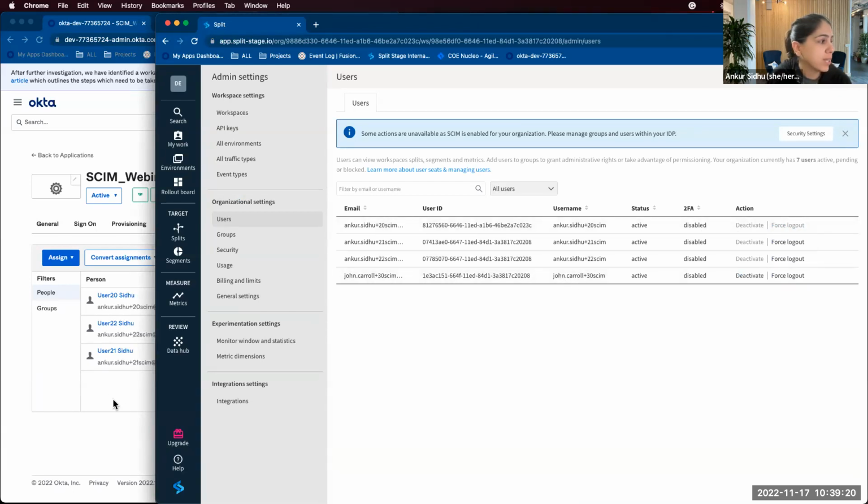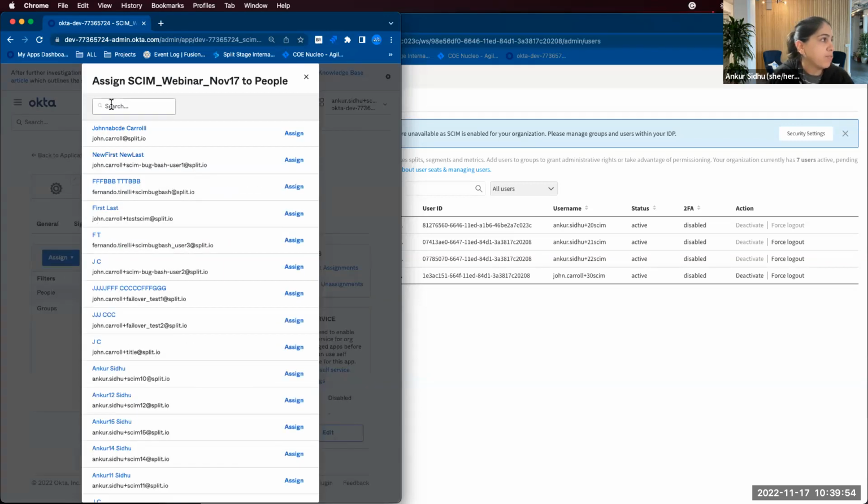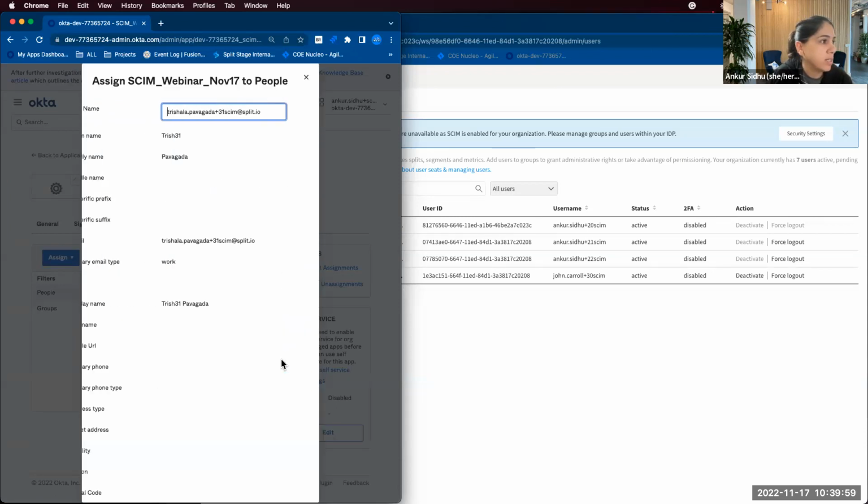This user does not exist in Okta, and I'm going to add that as an assignment here and push that across as well. There were a bunch of invites that were in pending state. Those invites have been revoked, and to add any new users to Split, you would have to go and add them here. So I'm going to demonstrate adding a new user from Okta to Split. So I'm going to find Trish and assign her here.